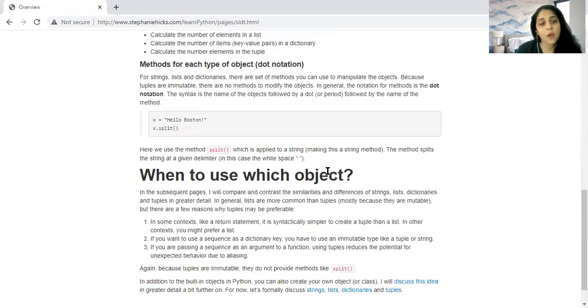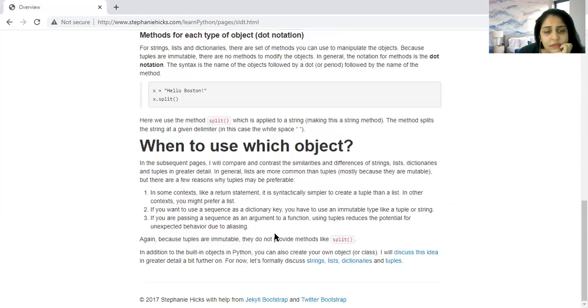When to use which object? In the following pages, so in the following days, I will compare and contrast the similarities and differences of strings, lists, dictionaries, and tuples in greater detail. I think we have already done it.